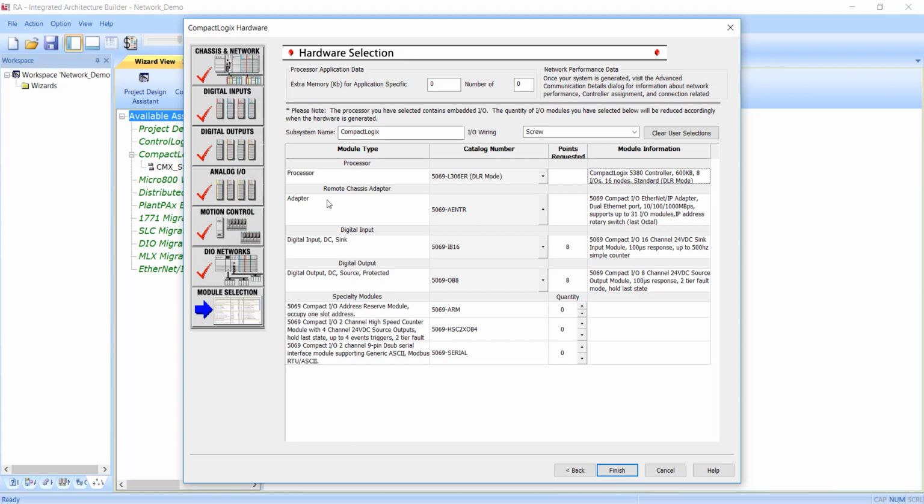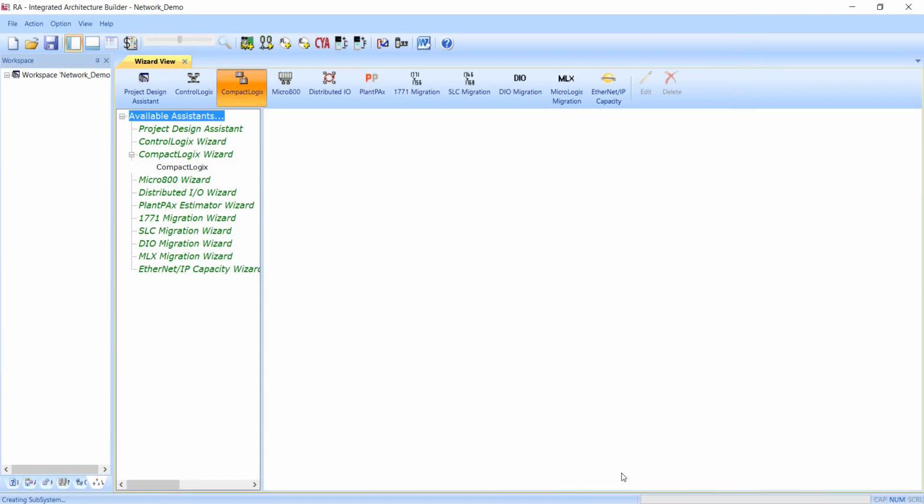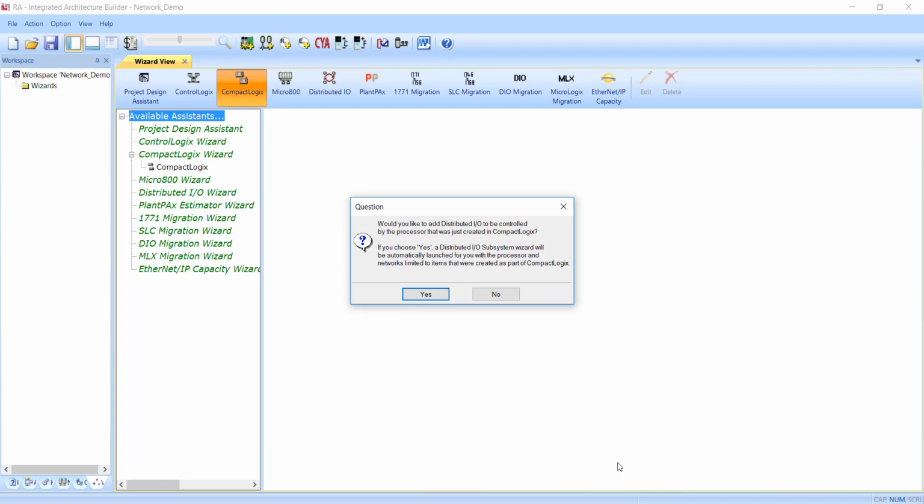Down here I have the option for my network adapter for my distributed I/O. It's going to be 5069 AENTR, and as well here I have my DC input and output cards. So I'm going to click Finish and let this system get built. The next pop-up that is generated is, would you like to add distributed I/O to be controlled by the processor that was just created, which I had named Compact Logix.